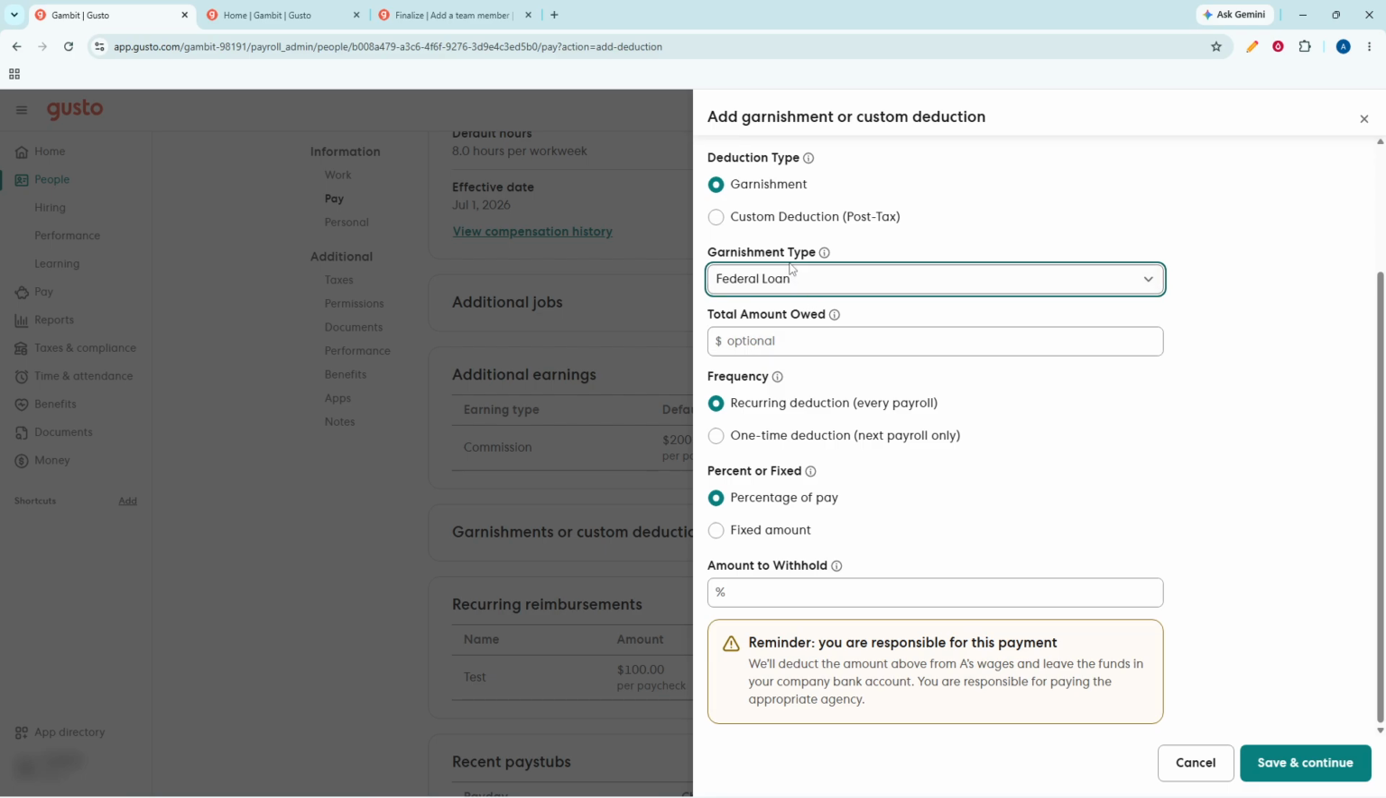After all of the details are in place, review the information on the screen. Take a moment to confirm that the garnishment type, amounts, and any timing or limit settings are correct. When everything looks right, click Save to apply the update.